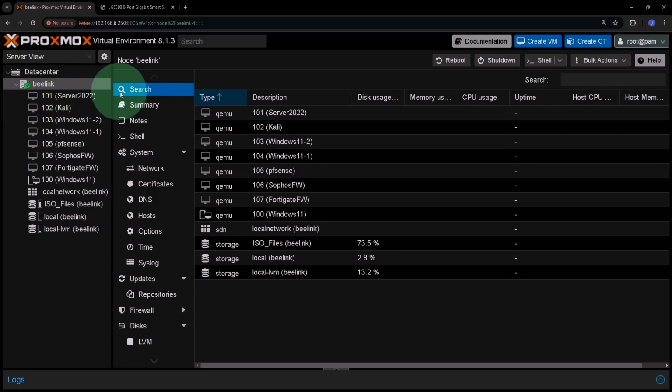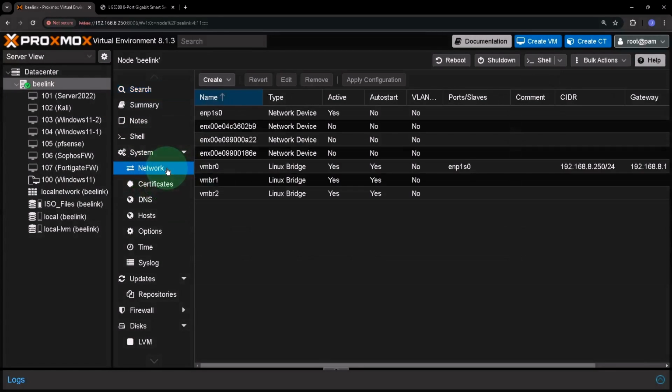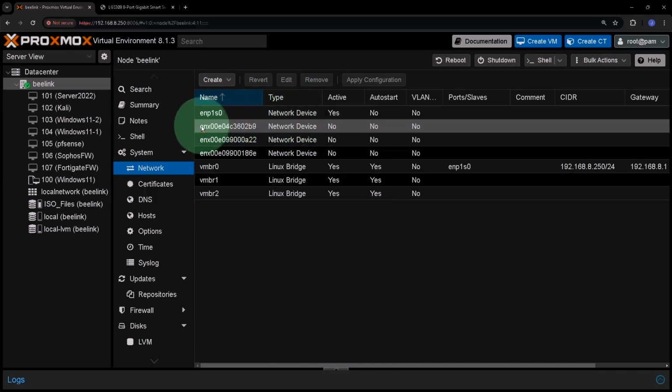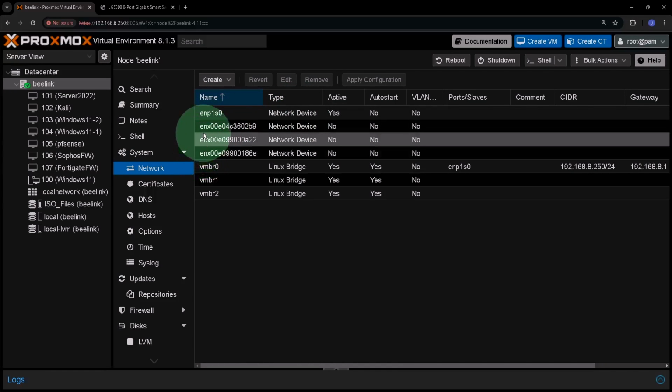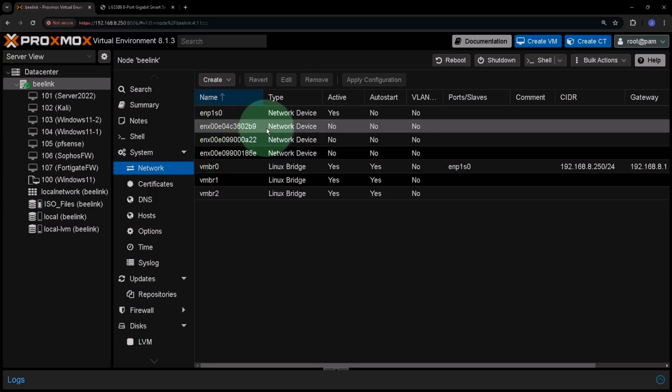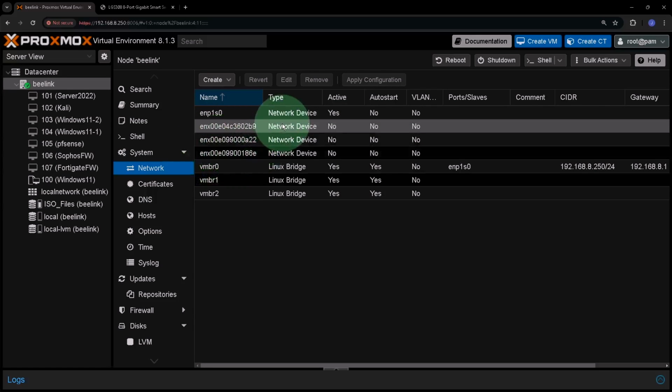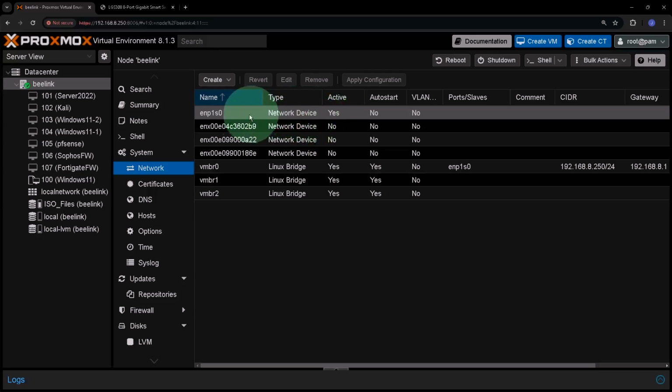Click Beelink. Under System, click Network. ENP1S0, as we know, is the default physical port, which is a network device type. These 3 additional adapters are auto-detected and auto-named by Proxmox. These are network device type, same as ENP1S0. They are not active yet except for ENP1S0.